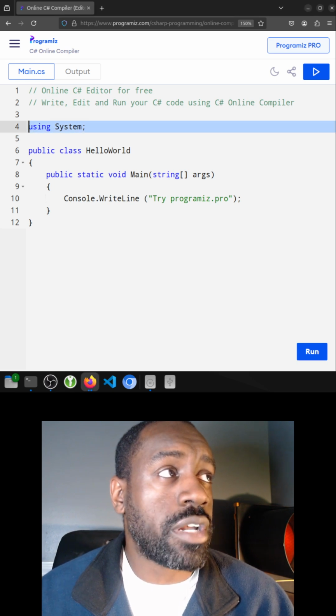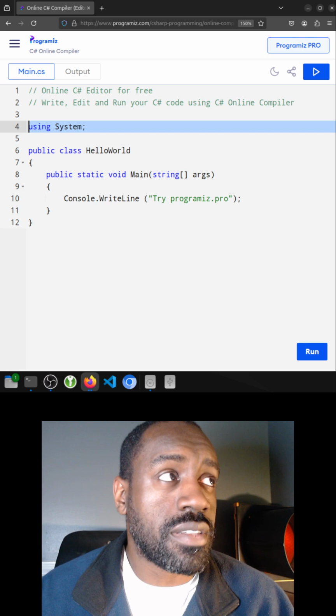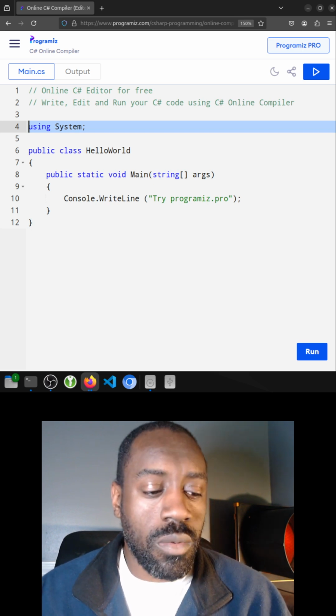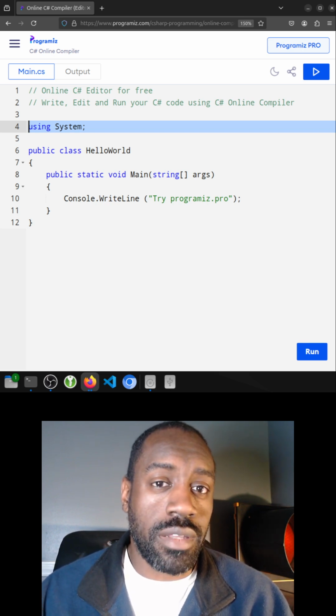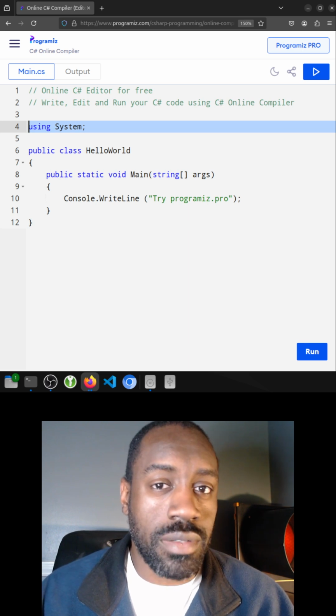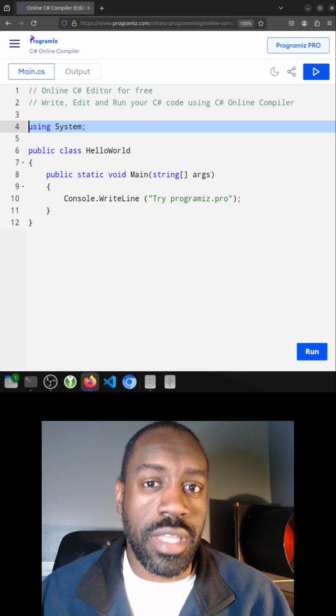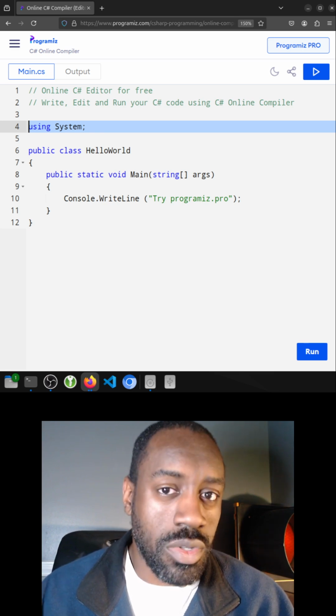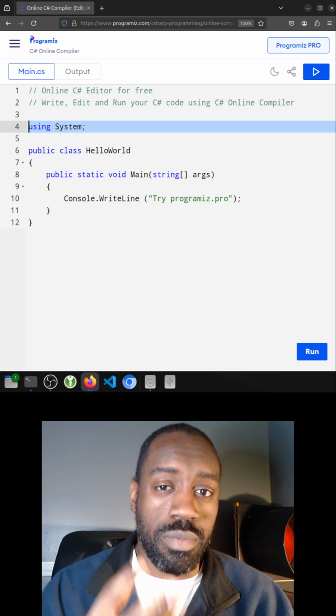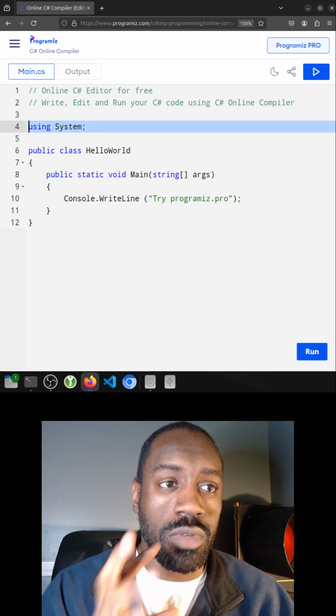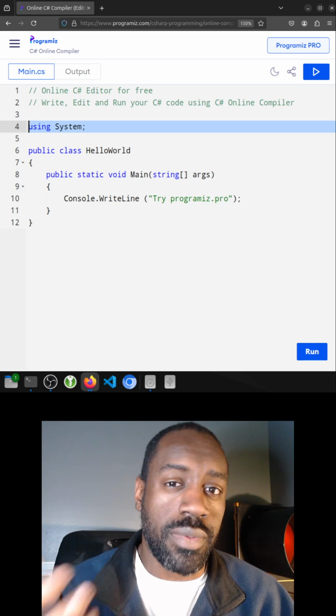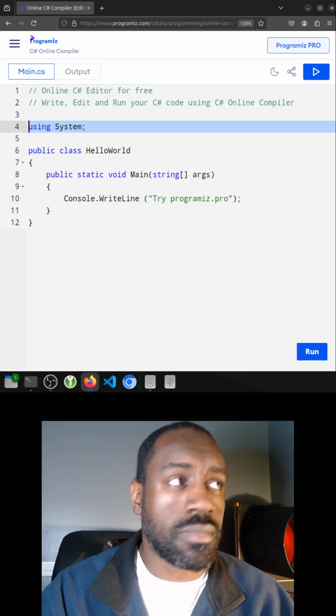Line 4 here says using System. What does that mean? Well, when you write code, you write it in what we call libraries. For those people that are familiar with Java, they call them packages. Conceptually, though, they are the same thing. They are pre-built pieces of code that are bundled together for you to be able to use in your application.